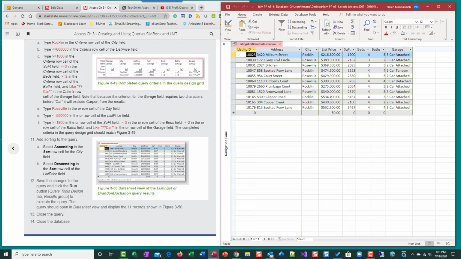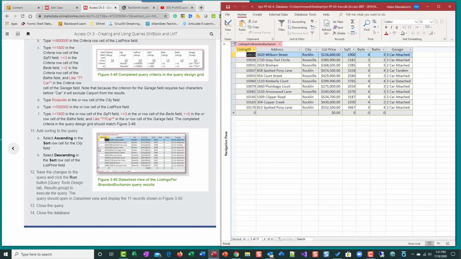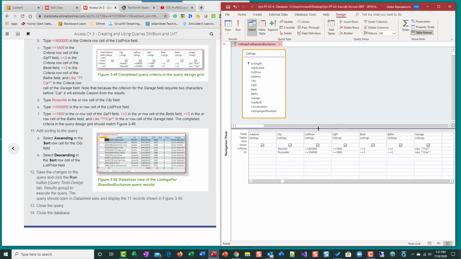So we got Brandon's thing, but now we want to put it in some kind of order because they're really just in listing order, and that really doesn't mean anything to the client. So probably if he's going to go look at these, he probably wants it by city, right? Because he's going to go to Rockland and look at those and then go to Roseville and look at all there. So let's start by sorting. So I'm going to go back to design, and then in city on the sort row, I'm going to do ascending. And then within that, for list price, I want to do descending. So highest to lowest priced.